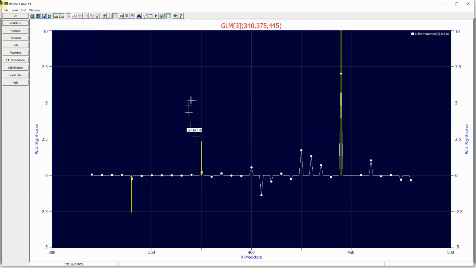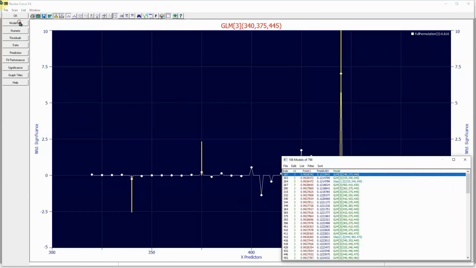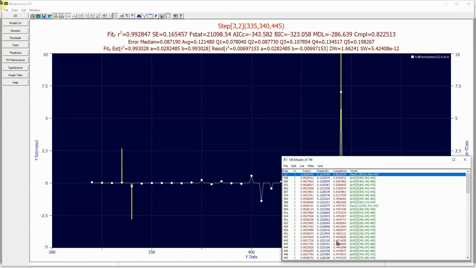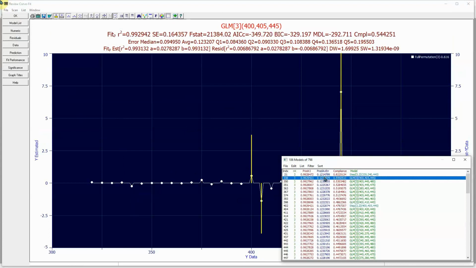There's an option in the model list menu to sort by X predictor compliance. When we do this, we see the second model in that list consists of 3 visible wavelengths, which might be precisely what you're looking for in this type of model. It has a 0.123% average error in terms of the percent total curcuminoids being measured, and that's almost identical to the model that contained the UV wavelengths.